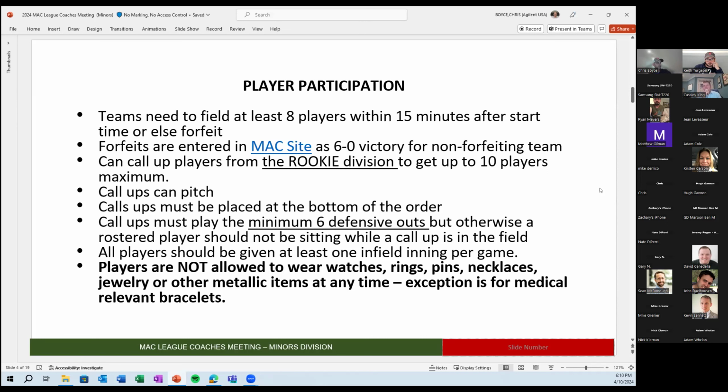So player participation, teams need to field at least 8 players within 15 minutes after the start time or they forfeit. So I know there's a couple teams at the majors level for Pepperell that are rostered with just 9. We're planning for having call-up players available, but we may face a situation where if we have 1 or 2 kids sick, we might be put in this situation where we have less than 8 players at the 15 minutes after the start time where we'll have to forfeit. But that's a critical rule to note. You need to have 8 to play, right? You don't need 9, you need to have 8.